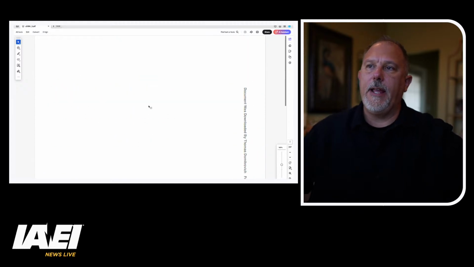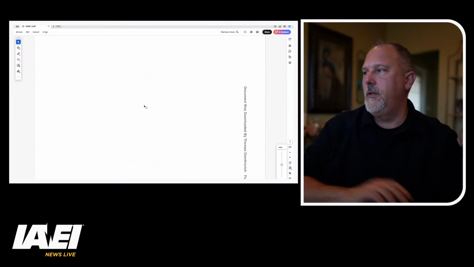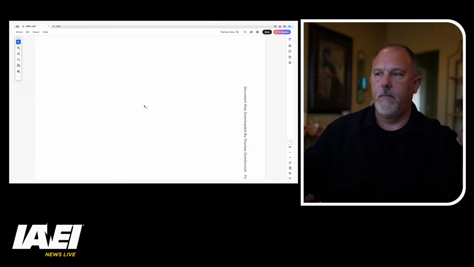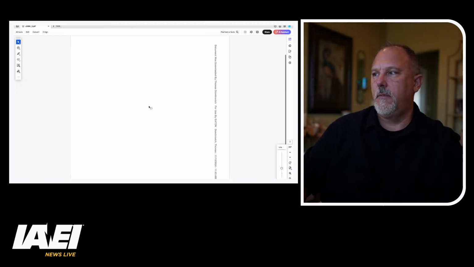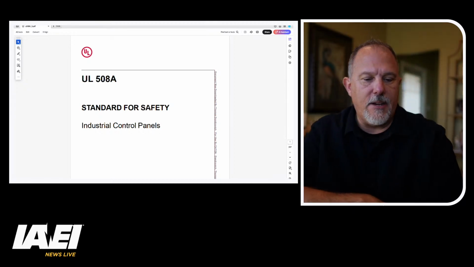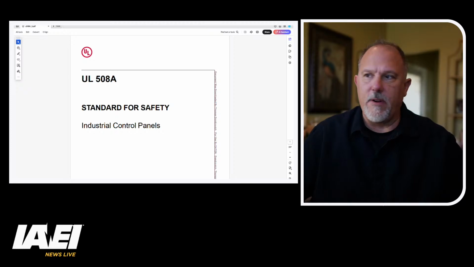So UL 508A is your standard for industrial control panels. That's the reference. Now, I want to look real quickly at the scope of 508A, because if we're referencing products that are listed to this standard for Article 409, I think it's going to be important for us to understand what 409's scope is and what UL 508A's scope is.